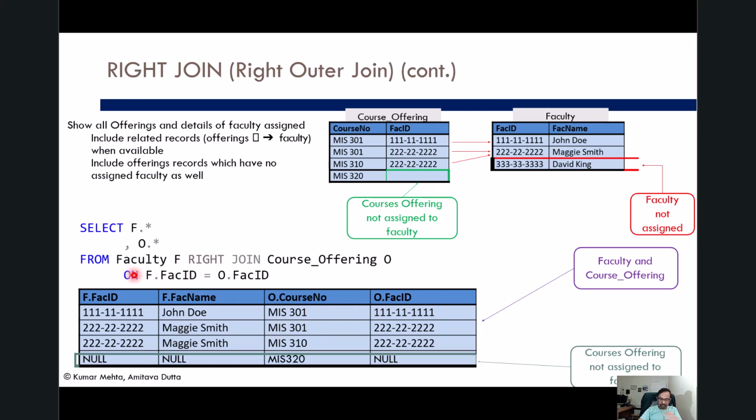Okay, so the select statement says select f.*, o.*, same columns. So the four columns are picked up. These are the two columns from offering. These are the two columns from faculty. This is from faculty right join course offering. Okay, so this right join points to course offering. It tells me that I want all the records of course offering, whether or not they have matching values.